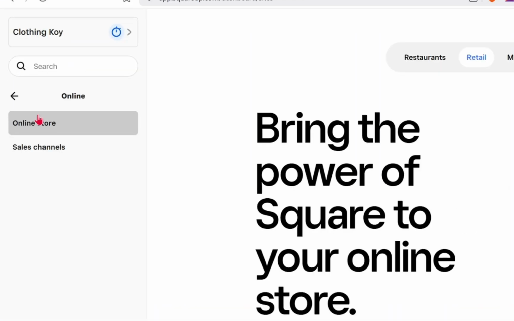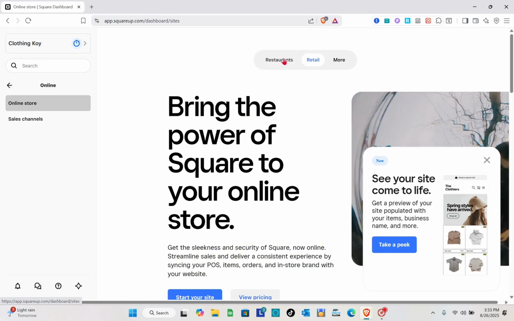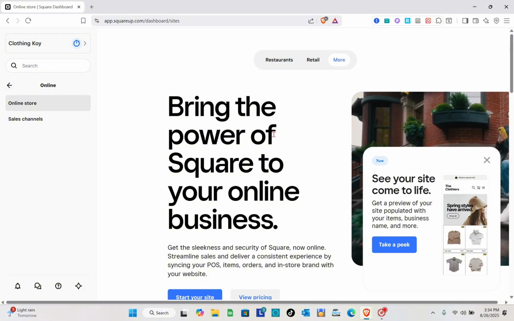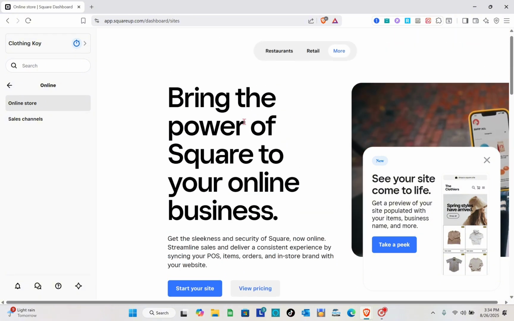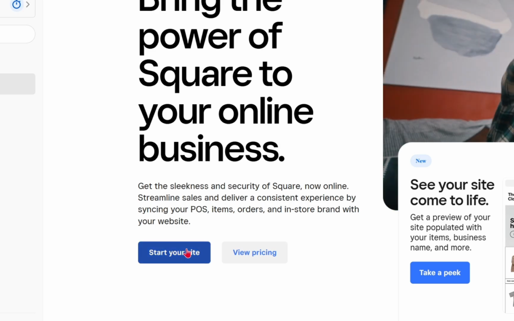Okay, so just wait for a couple of seconds, and then right here you have the restaurants, retail, and more. So for example, you can bring the power of Square to your online business. So click on start your site. That's right, and then just wait for a couple of seconds.